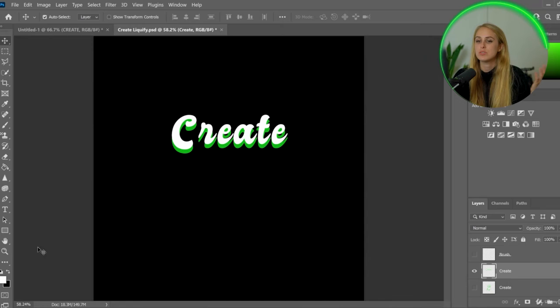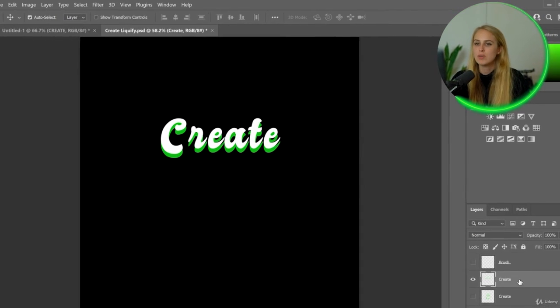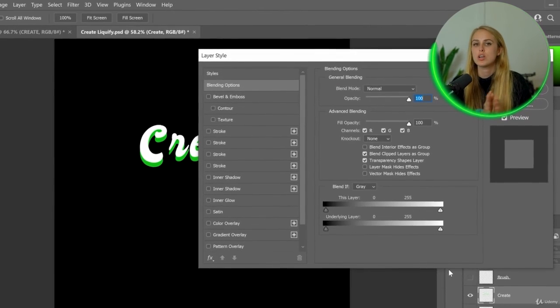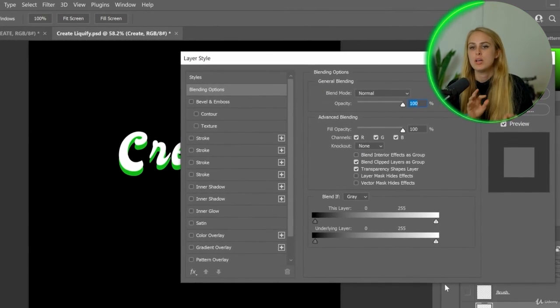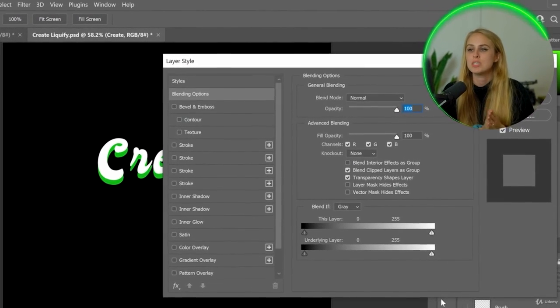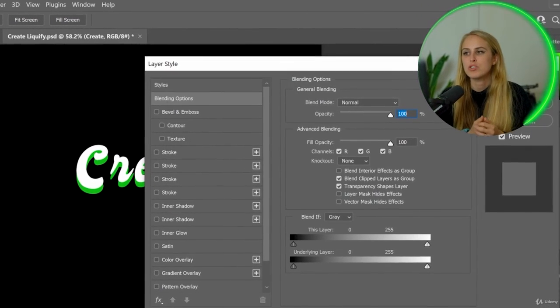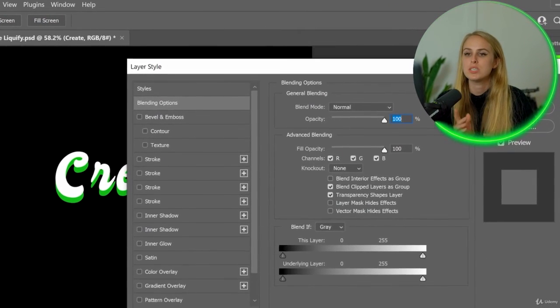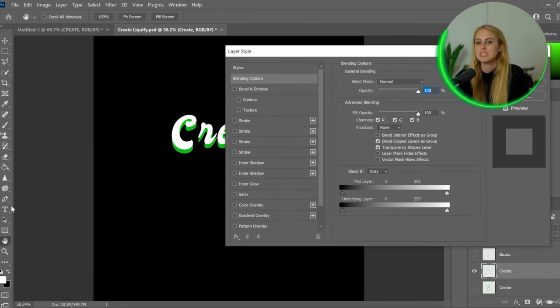Now that this is rasterized, we can add on different effects and drag it around, and we can no longer use the type tool. Let's say I wanted to say, instead of create, creator, I wouldn't be able to just backspace and go in with my text tool. Now it is permanently merged together and it's not editable anymore.